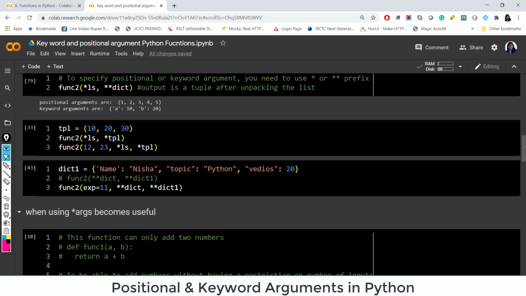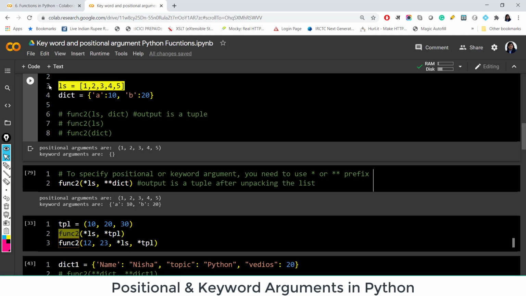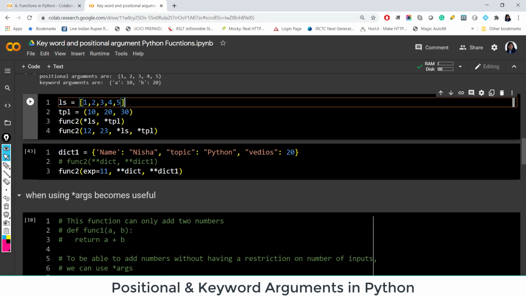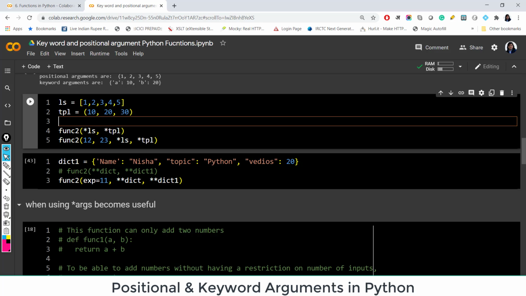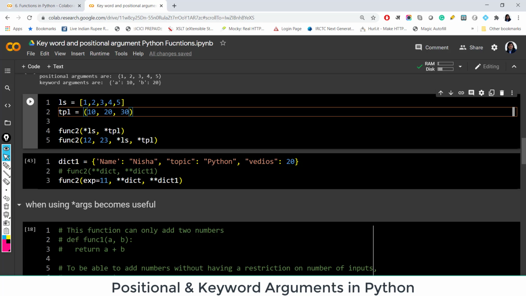For example, this is the same func2 function which I am calling. The same ls which we have created, I think the list was having these elements 1 2 3 4 5, so we are using the same list here, but I have also created a tuple here and I have given it a name tpl. So tpl is a tuple which takes the elements 10, 20, 30. It is very similar to a list. Just for now, if you don't understand the difference, assume it is another list. So this is my list, this is my tuple, and if I call func2 on star ls and star tuple, so what will it do?